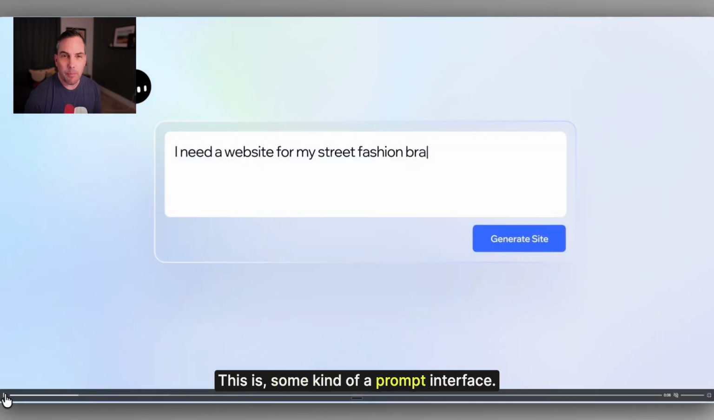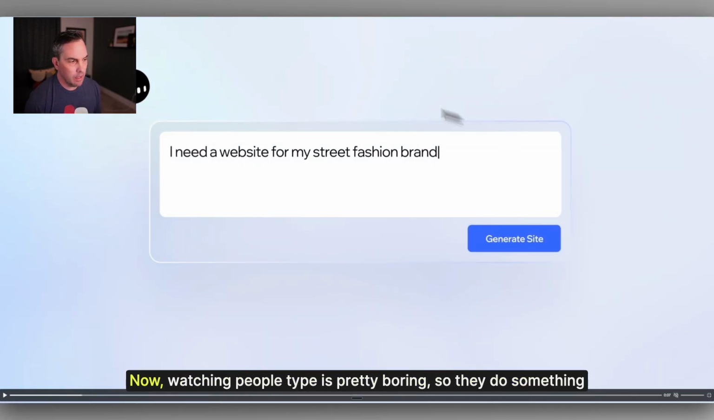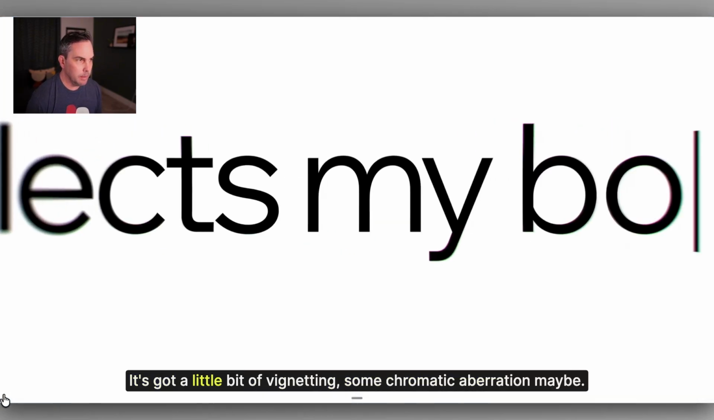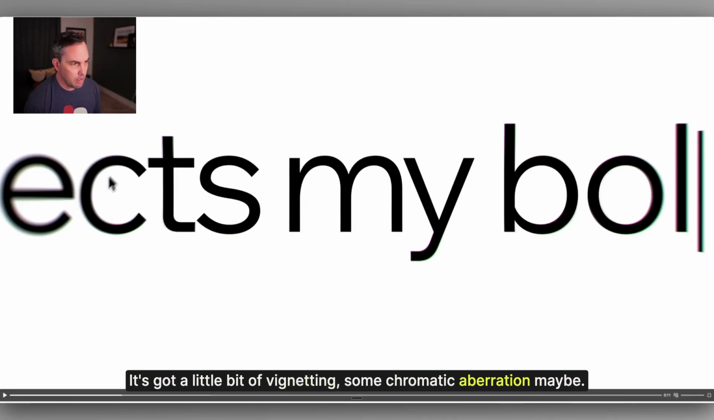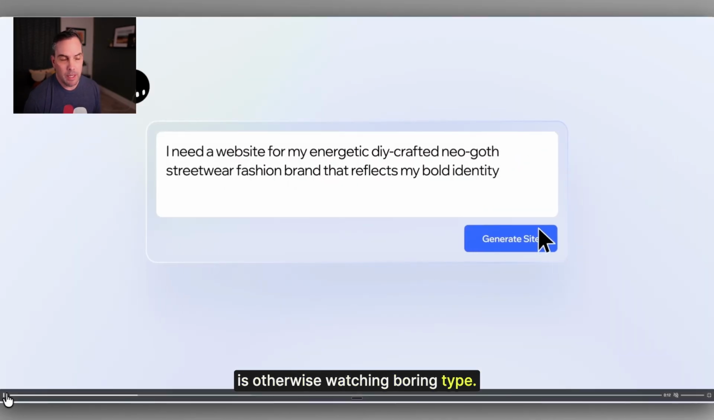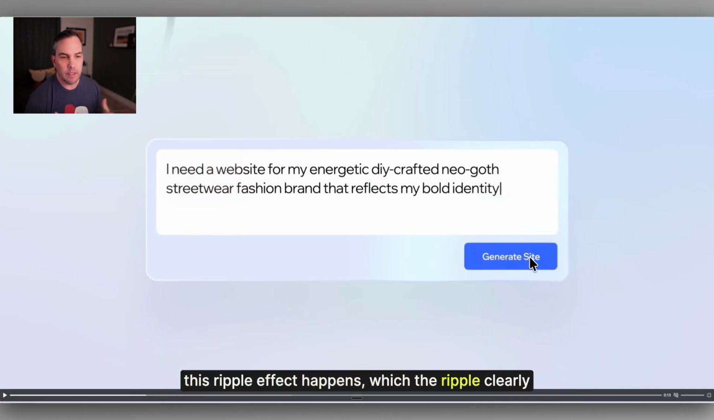This is like some kind of prompt interface, but it's important to note it's been abstracted away from everything else. Now, watching people type is pretty boring, so they do something fun here where we go to this macro moment, which is cool. I'm going to pause it here. It's got a little bit of vignetting, some chromatic aberration maybe. It just adds a little interest to what is otherwise watching boring type. And then as that button is pressed, we get a few things happening. This ripple effect happens, which clearly doesn't happen in the real UI, but it's happening here as a way to open the portal to the rest of this whole thing.